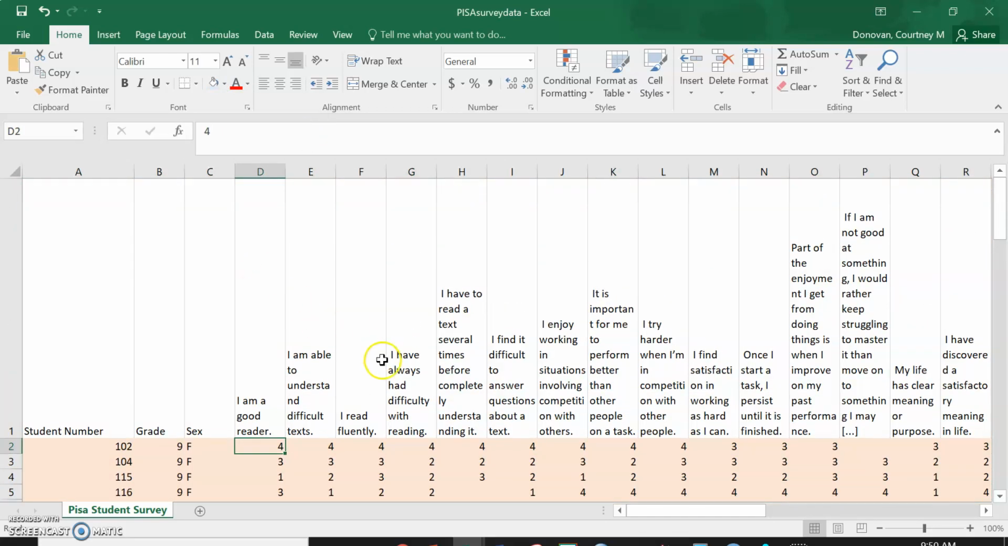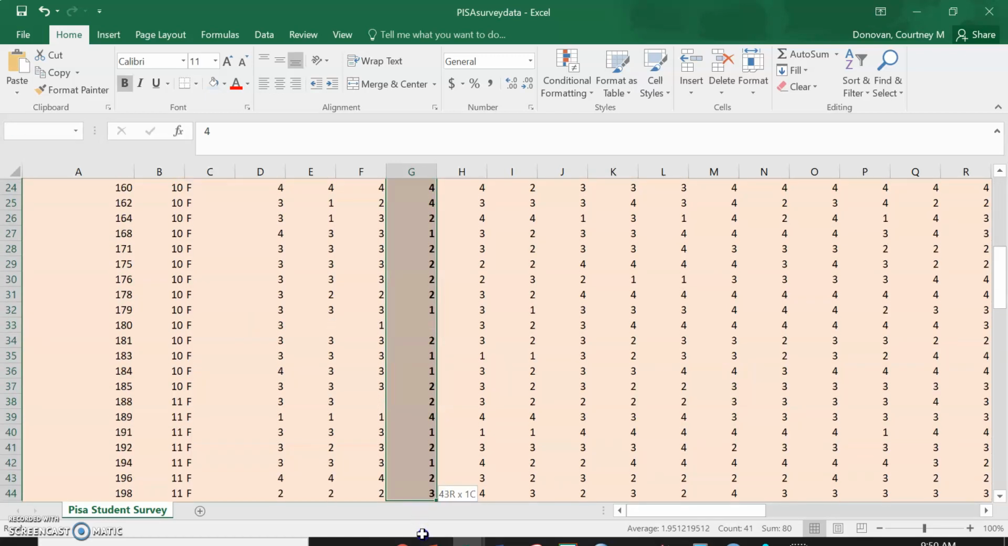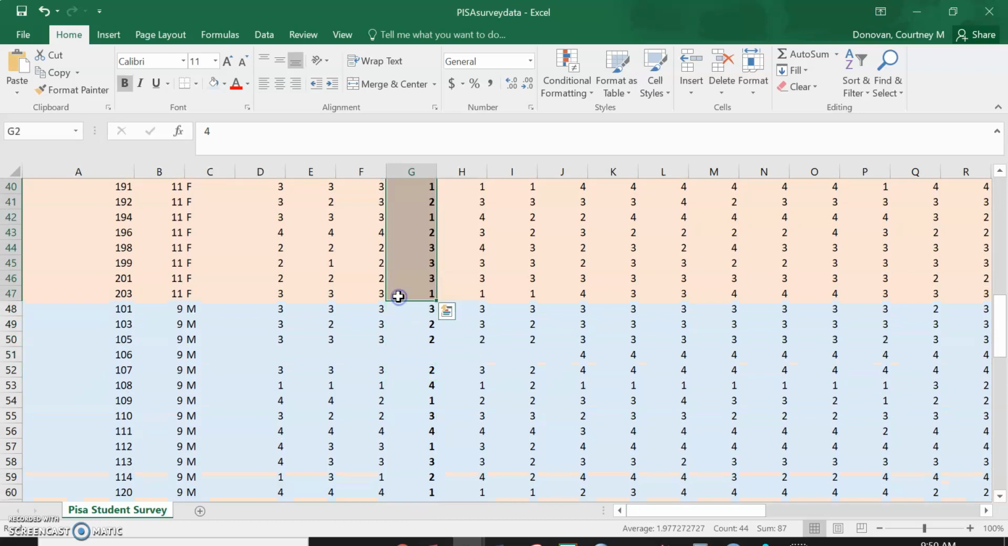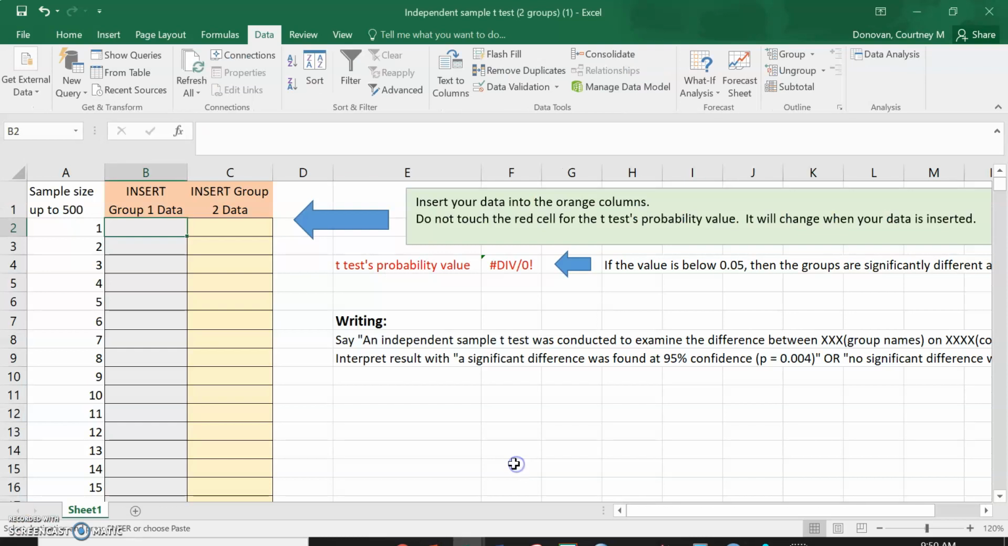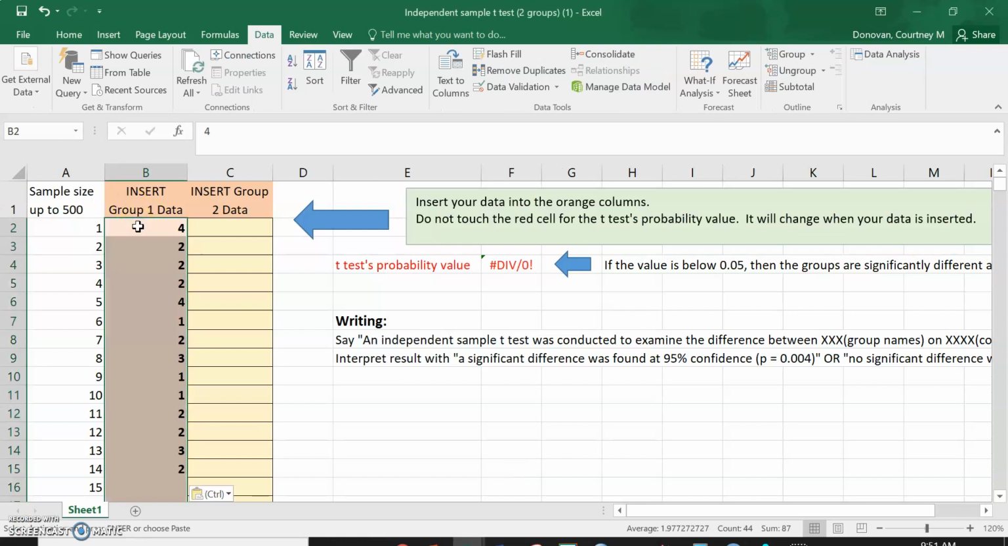All right. So this is a larger data set, and it can get a little bit hard to read and make sure that you are highlighting the right thing. So if I'm focused on this column, I'm just going to make that column bold so that I can make sure that I'm highlighting the right thing. So I'm going to first highlight all of my ratings of "I've always had difficulty with reading" for my females. So I'm just going to highlight all of my females and copy them over into our wonderful cheat sheet. So group 1 is going to be females.